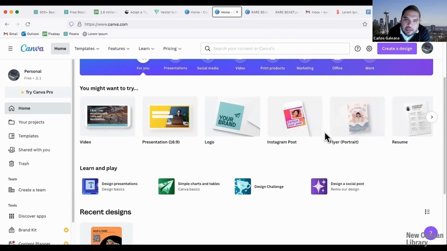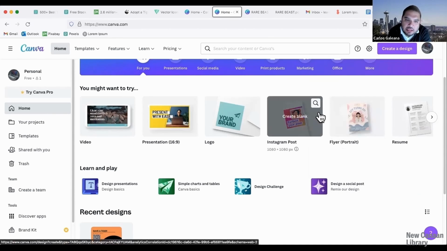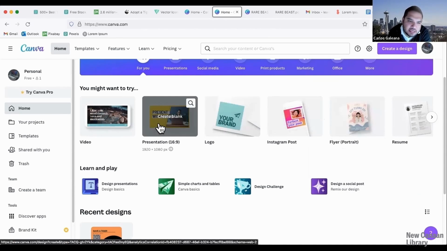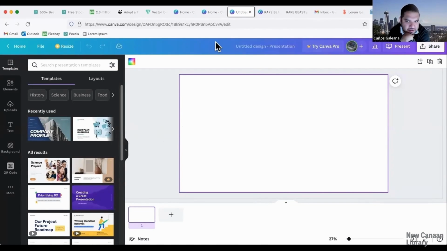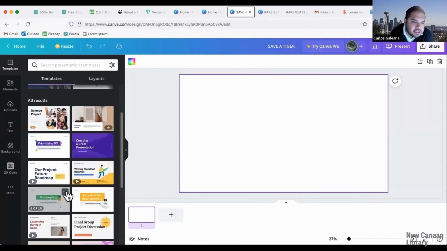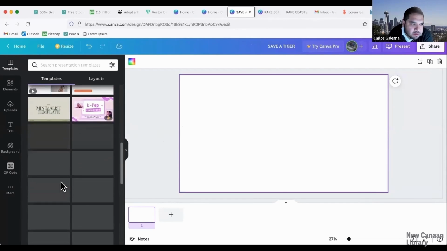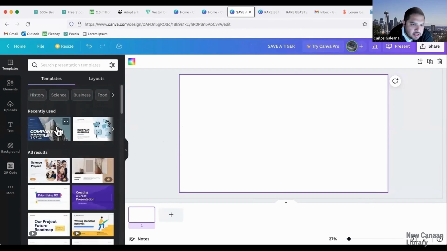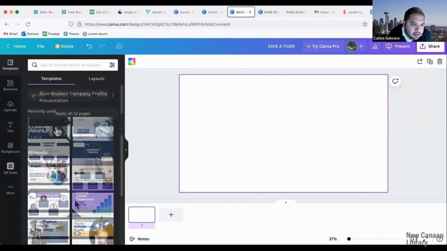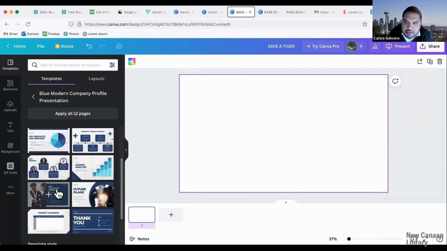All right, let me go ahead and do a PowerPoint-like project now. So that's under presentation. That's also kind of like a rectangle. And here is my presentation. I'm just going to call it, again, Save a Tiger. And then these are the templates for the presentation. There's all kinds of templates you could choose from. I'm going to choose this one called Company Profile. And then these are the types of sample projects that they have.